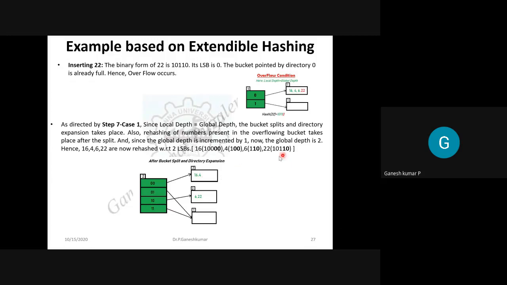And next, for the elements 22 and 6, the LSBs are 10, and for 22 it is also 10. So they have to be put in slot 10, so 6 and 22 go there. Here also the local depth is 2 bits. So the local depths are 2 for this bucket, 2 for this bucket, and 1 for this other bucket. You can make this bucket referred to by more than one slot in the directory. That is possible. There is nothing wrong in it.